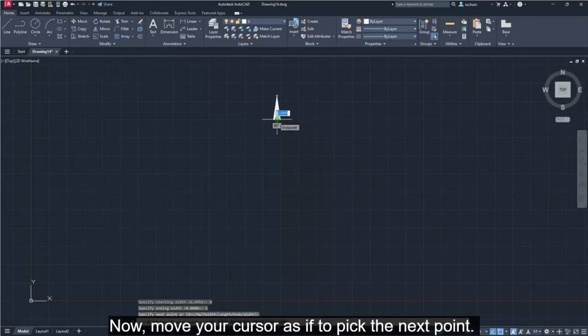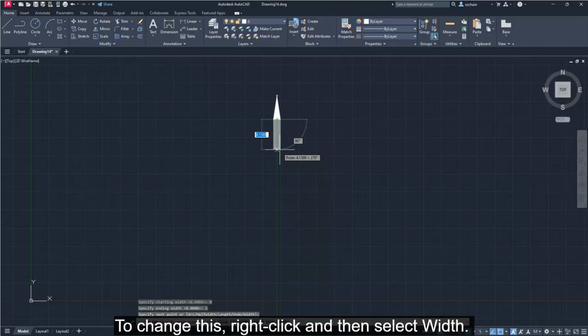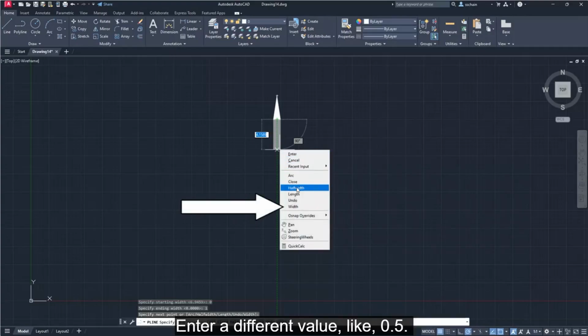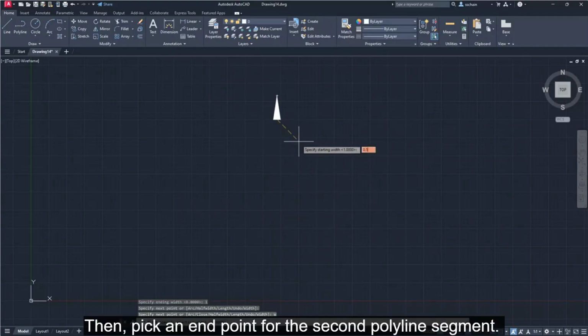Now, move your cursor as if to pick the next point. Notice that this new polyline segment is the same width as the last value you entered. To change this, right-click and then select Width. Enter a different value, like 0.5. Then pick an endpoint for the second polyline segment.